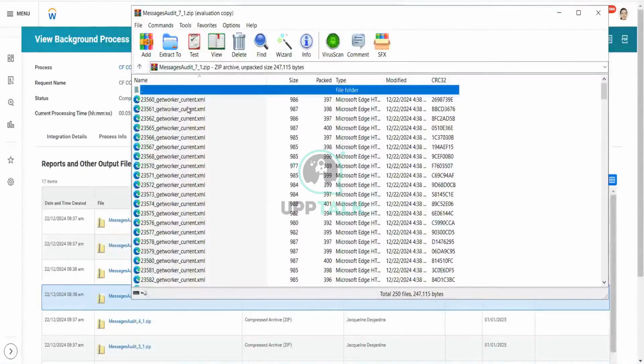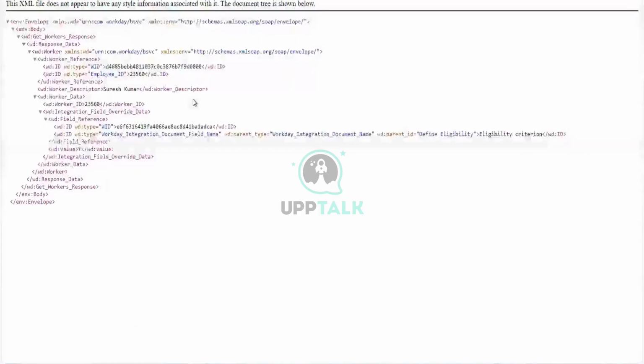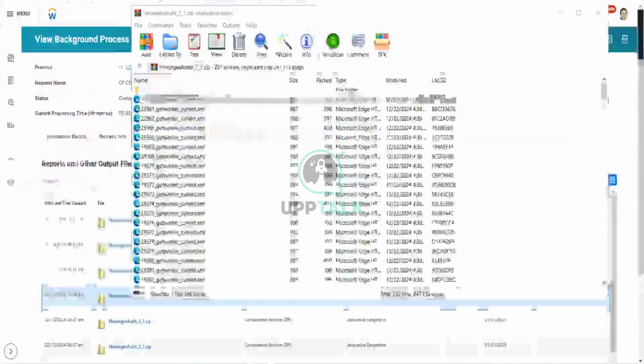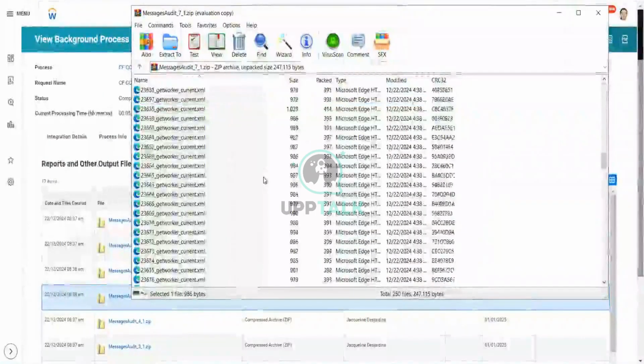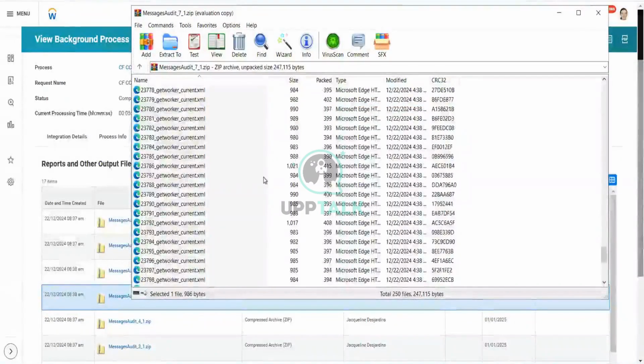These are 986 bytes in size, with very little data. Worker ID, employee ID is 23560, Suresh Kumar. Creation file, iteration of define eligibility criteria of the ID is yes. Y is eligible. I'm sure they must have some XML to decode that value against each file, that is what they do.